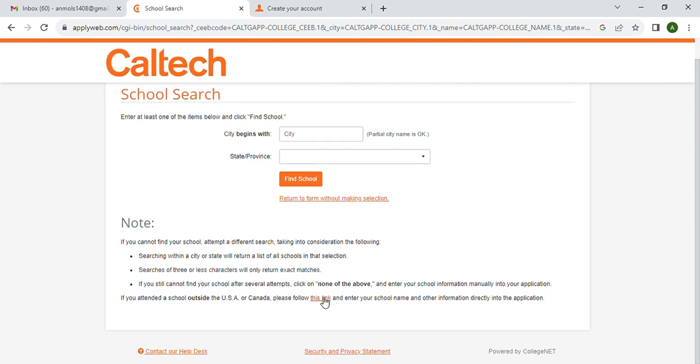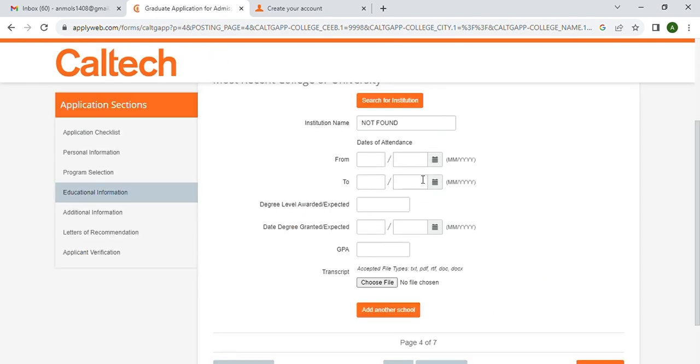and directly click on this link as your institution is outside the US or Canada, and then enter the name of the institution, month and the year when you have started this degree, month and the year when you have completed it, degree level BSc, the date on which you have received the degree, then the GPA you have obtained, and upload your BSc unofficial transcript.